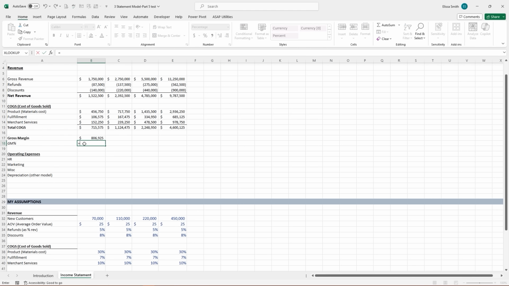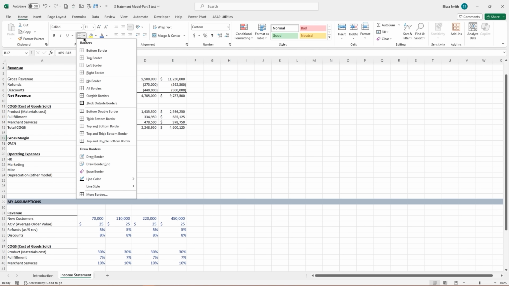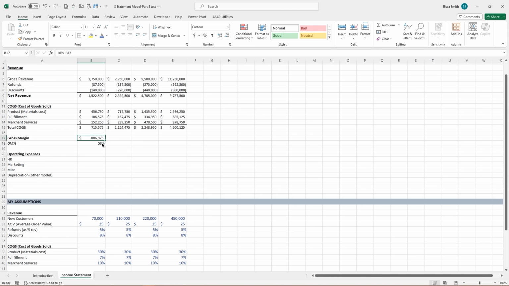I'm going to type an equal sign. And again, I'm going to take my gross margin and use the / to divide that by my net revenue. And we'll see that it calculates as a percent. And again, if it doesn't format as a percent, go up and click on the percent symbol. The other thing I'm going to do is go up to my gross margin and put a top and bottom border on this. And if you want to get fancy, you can do the top with the double bottom border, totally up to you.